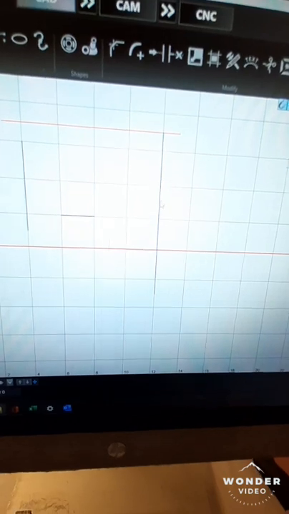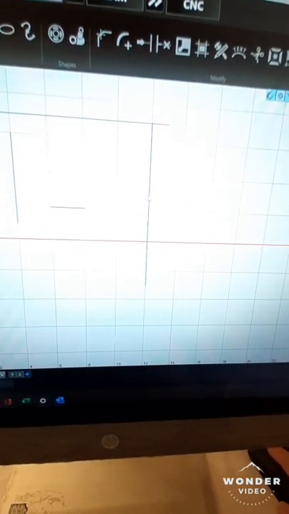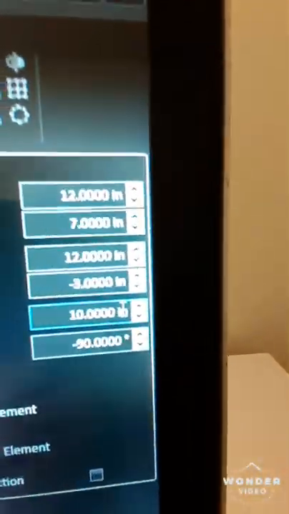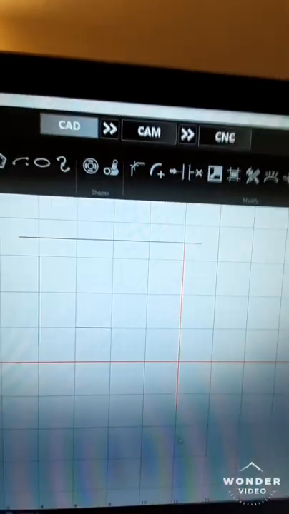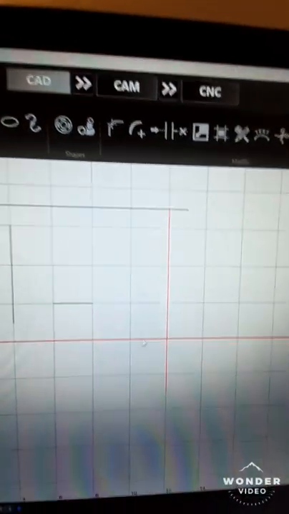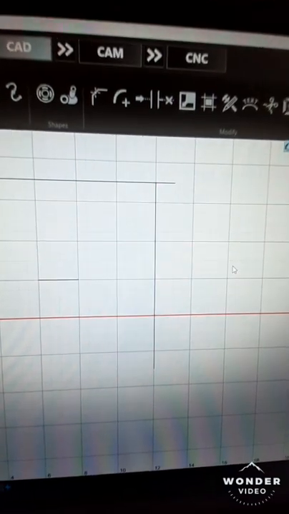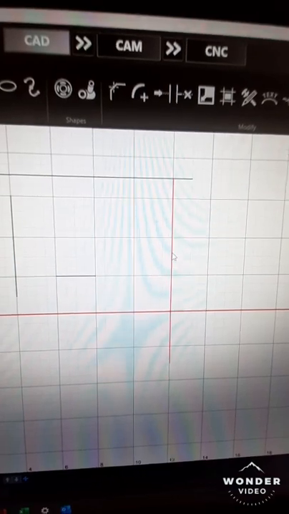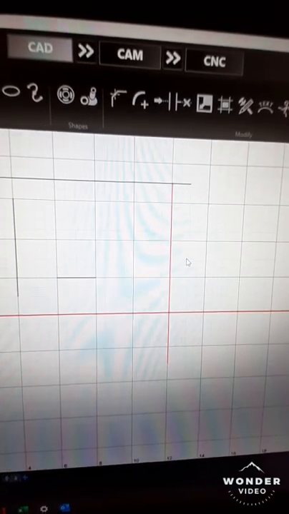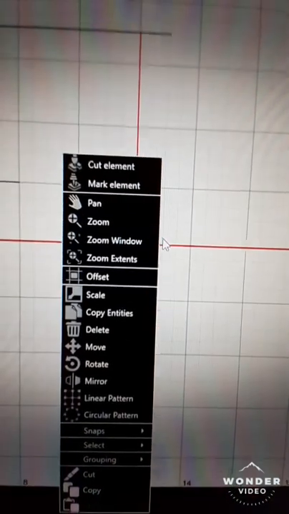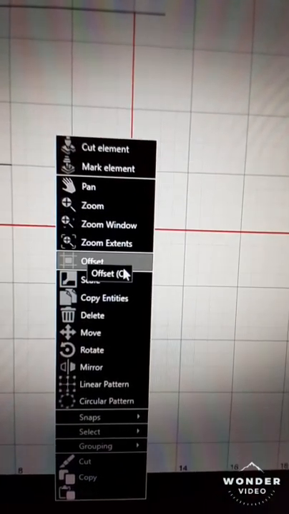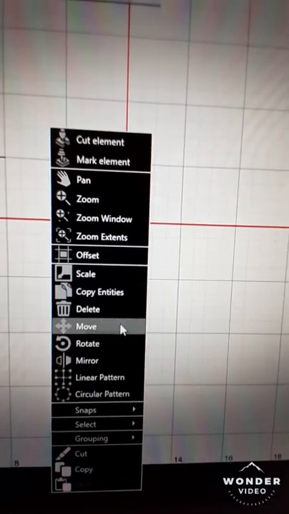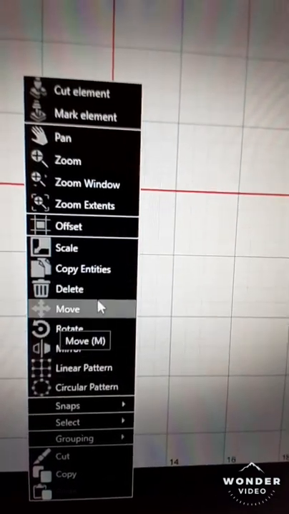Let's check the dimensions of this line. Okay. This line is 10 inches. Okay. Now, let's go ahead and make these lines perpendicular. So what we're going to do now is experiment with the move function. Click on this line, left click. We right click to bring up a list of options. We have everything from pan to zoom, offset, scale. We can copy it. In our particular case, we want to move. So we're going to click move.